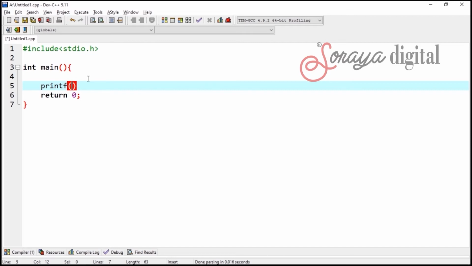And then we also need to remember that we need to make the main function. So we will be making the int main, bracket, and then the curly bracket. And don't forget to write return 0.